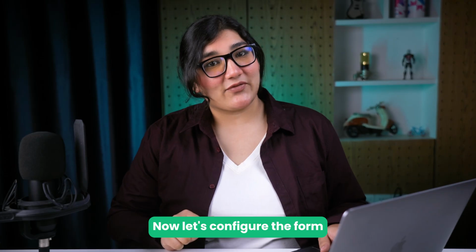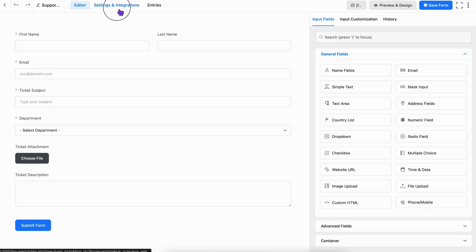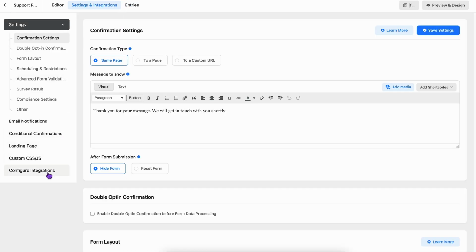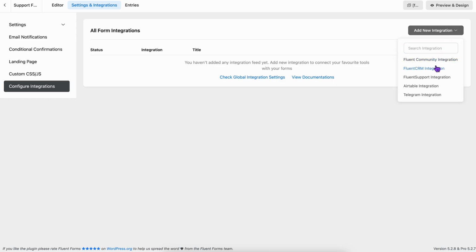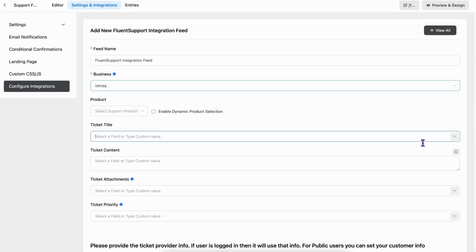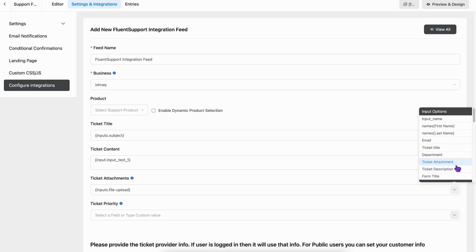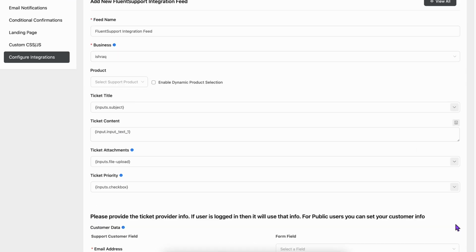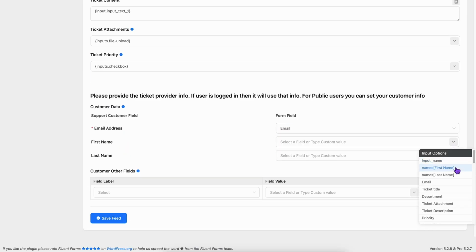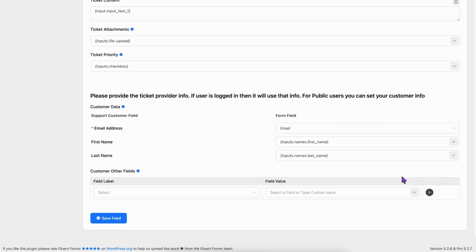Now, let's configure the form. Head to the settings of your form, add a new integration for Fluent Support, and fill in the required fields. Map your form fields to the ticketing fields using shortcodes. This ensures that the data entered in your form flows seamlessly into Fluent Support.